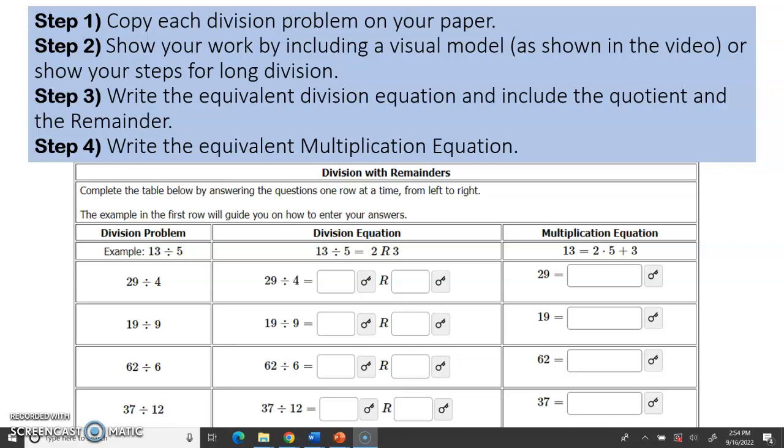So on your paper, you should have the original division problem. That's step 1. Step 2, show your work by either creating a visual model or doing long division. Step 3, write the equivalent division equation with the quotient and the remainder. And then step 4, write the equivalent multiplication equation.